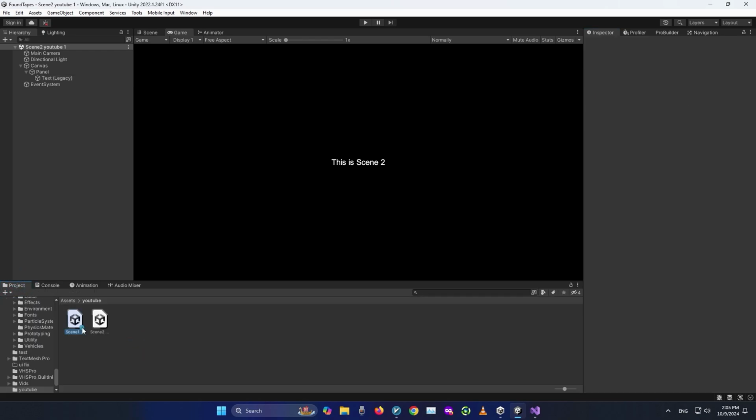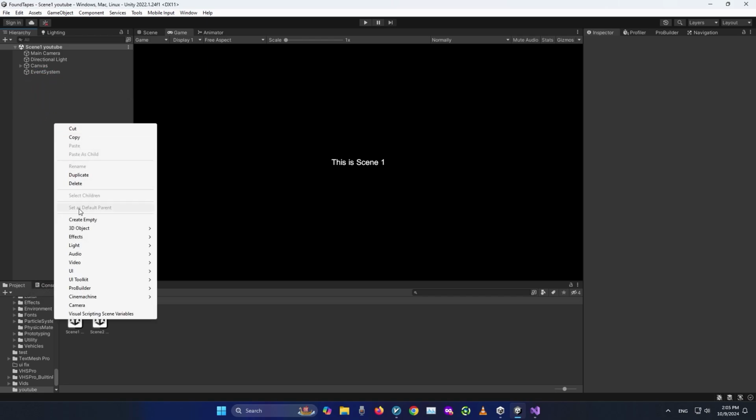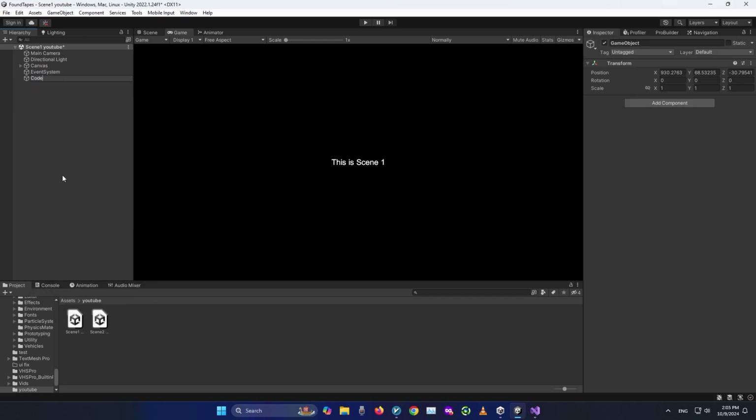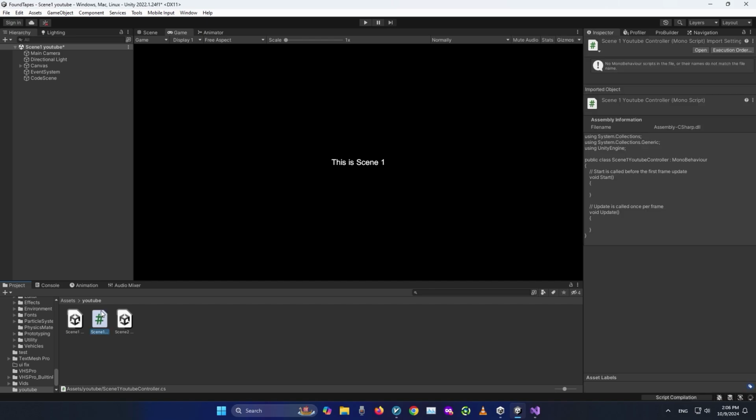So what we want to do is we're going to create a button in each one of these scenes to go to the next scene and test to see if the save function actually works or not. So for example, in the scene 1, I'm going to create an empty object. I'm going to call it code scene, a code that controls this scene. I'm going to create a new C# script, Scene1YouTubeController. This is for testing. You guys don't have to do this.